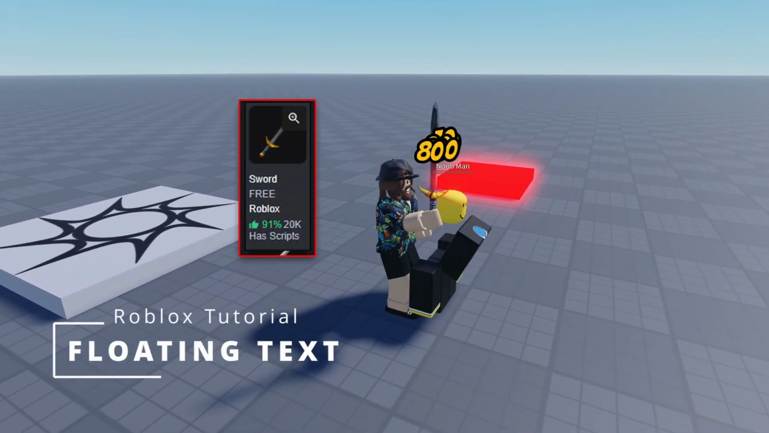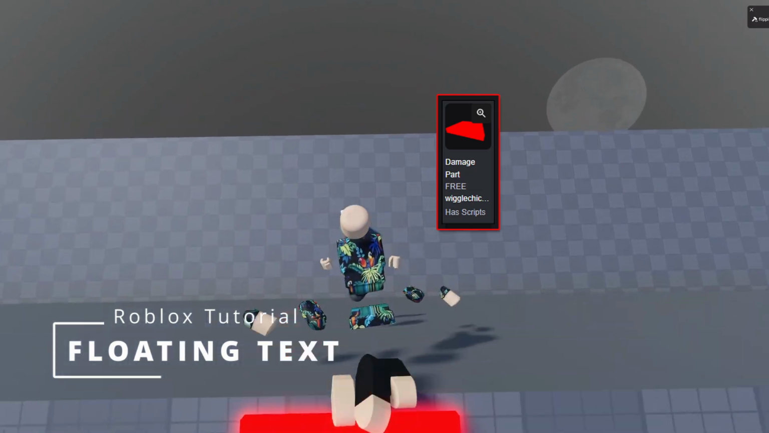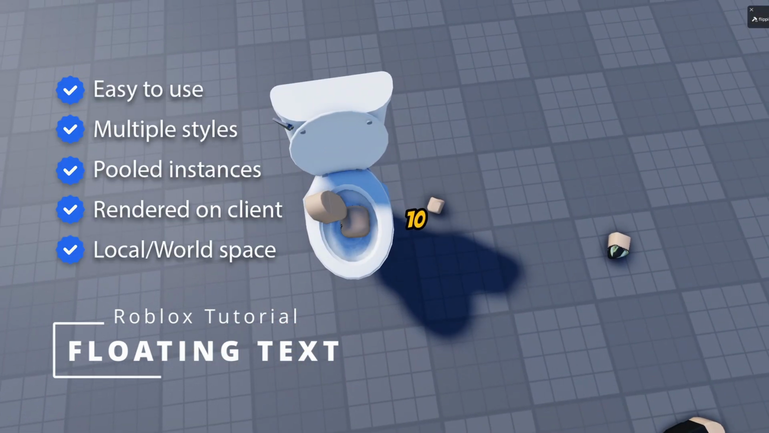The most popular sword in Roblox, or a random damage part. Everything is better with a dash of floating text. And here's how you do it.